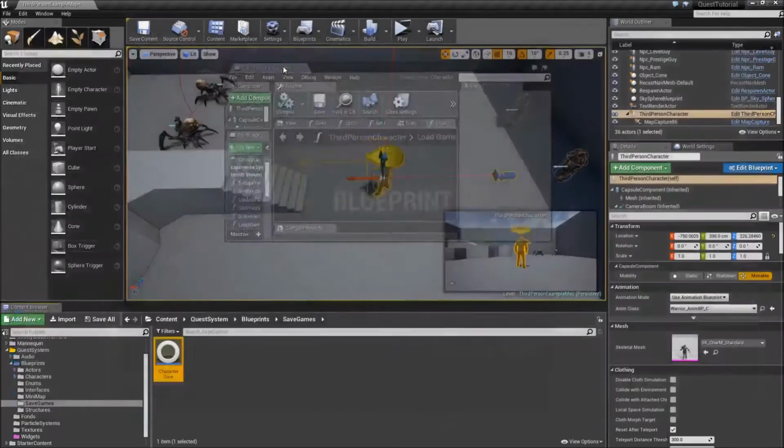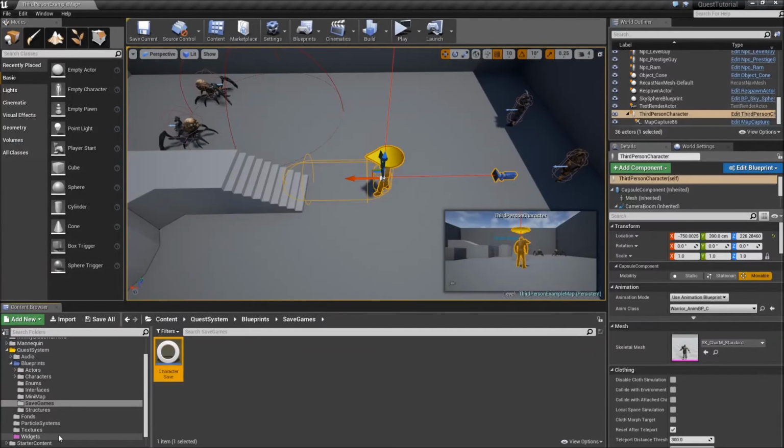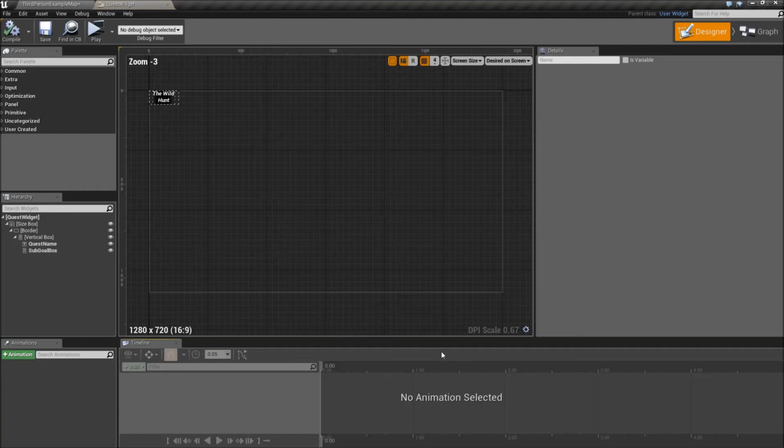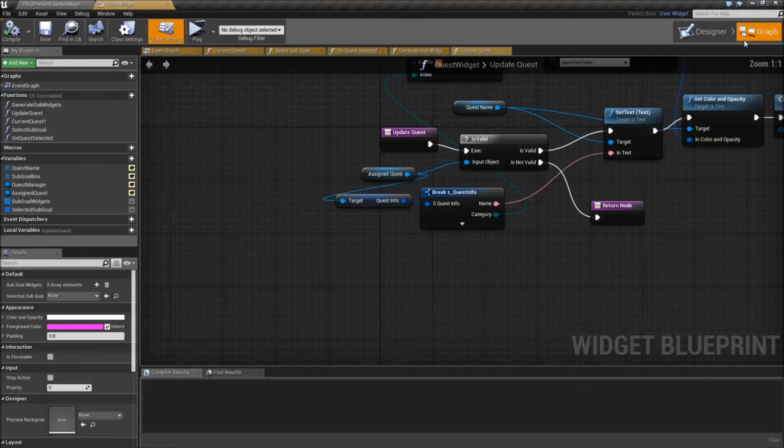and connect that to the set actor location and the return node. Once we did that, we can close the third person character for now, and there are some modifications that we have to do to special functions. First off, let's go to our quest widget and open up the graph here.